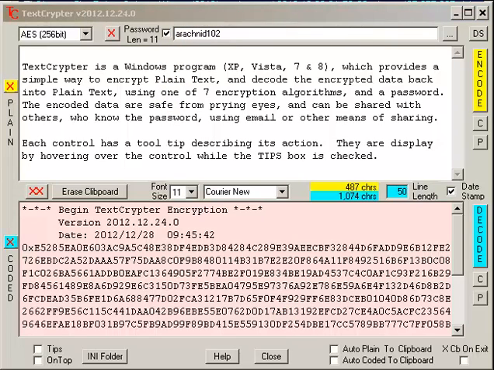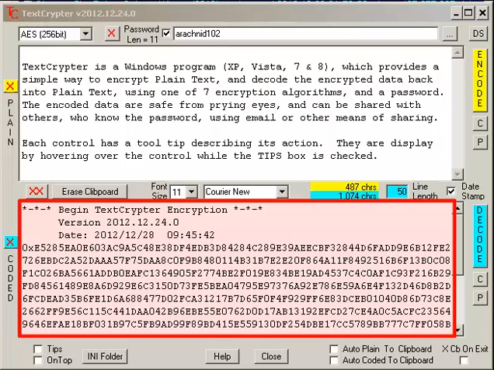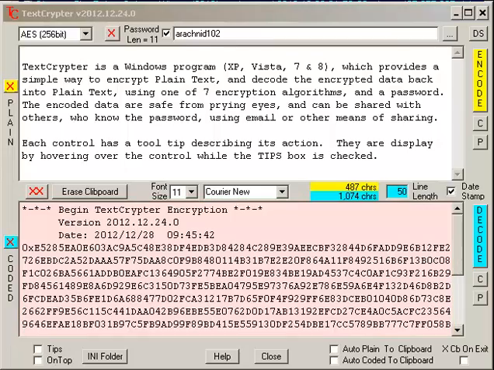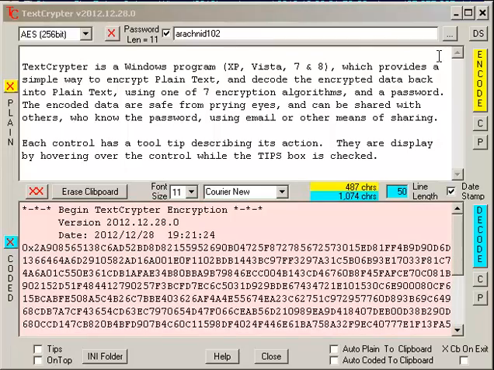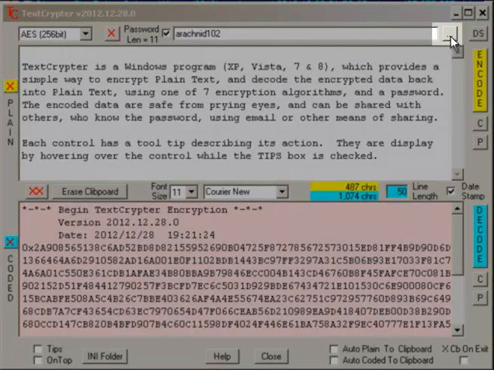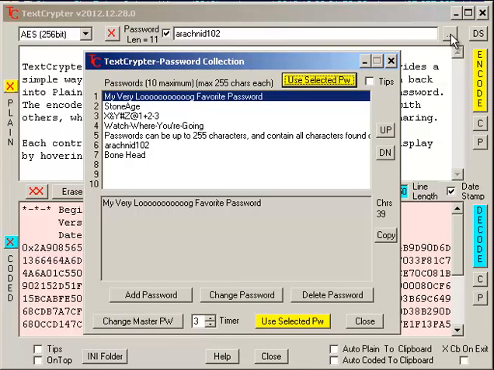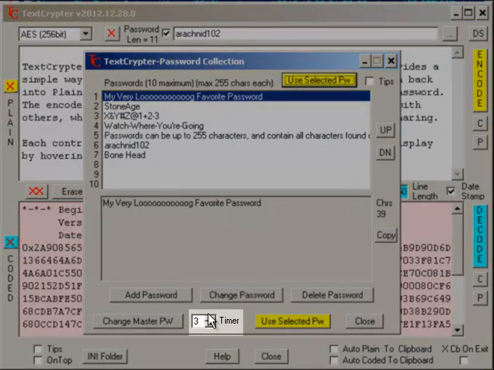Since the password is not the one used by the encryption, the background color of the coded data changes for a visual indication. Let's restore the original password. This time, when the triple dot button is clicked, the prompt for the master password does not appear. That's because it was clicked, in this case, within 3 minutes as indicated by the value in this box. If clicked after 3 minutes had passed, the master password would have been required.